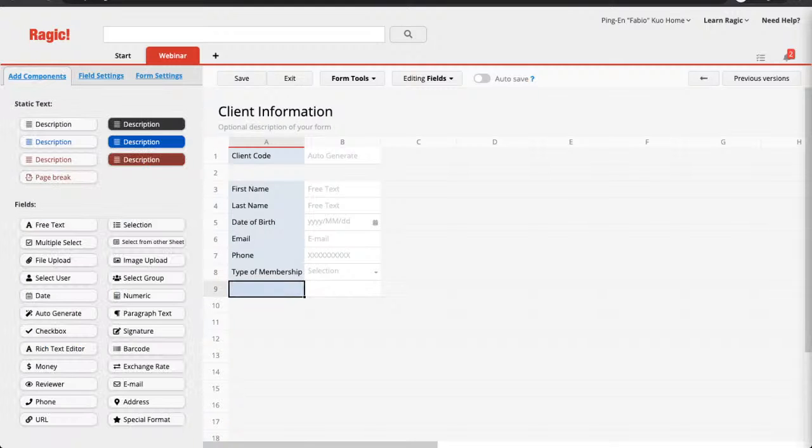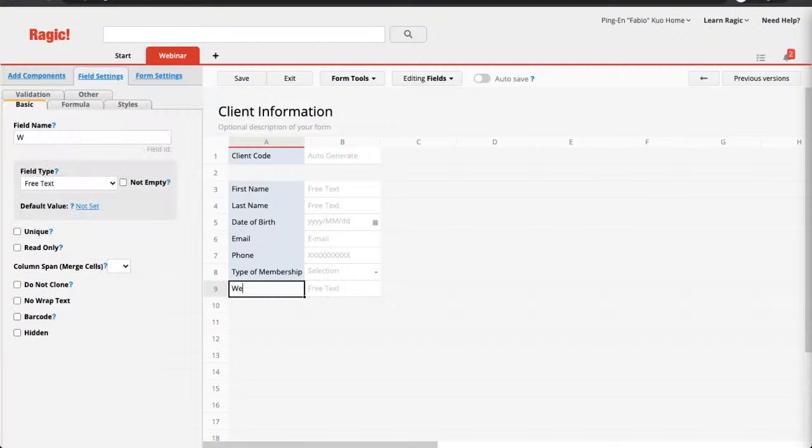And website. Ragic doesn't automatically guess the field that I'm trying to use, but I'm going to use it as a URL field. So you'll have to enter the value in this URL format.